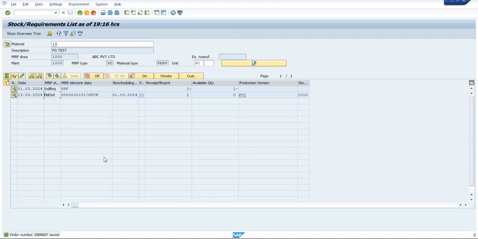We can see the production order saved. If you refresh the screen, the planned order will go and the production order will come. Just refresh, and there you have it: the planned order is gone and the production order came here. This is how it will work.